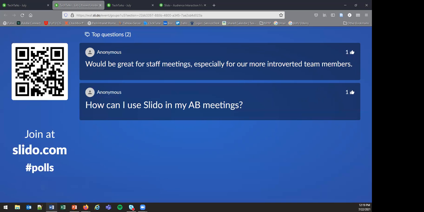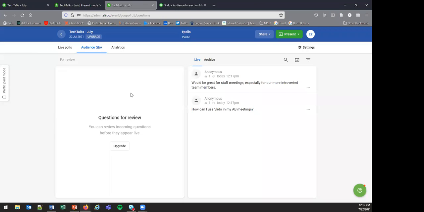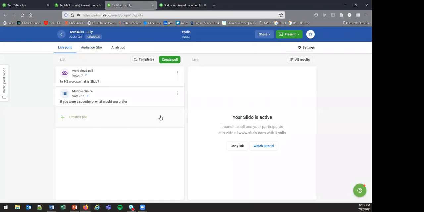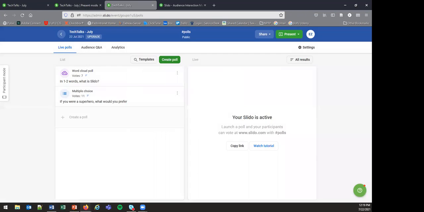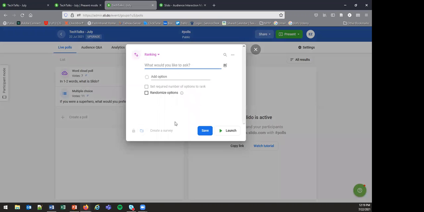So now let's do one more word cloud, and I should show you one additional poll that we can also use. I'm going to go back to my manager here, and I'm going to create another poll. I'll call it a word cloud, and I'll stay with this theme of a superhero, but this time I'm going to choose ranking here. Ranking is a way to categorize the most preferred and the least preferred item.